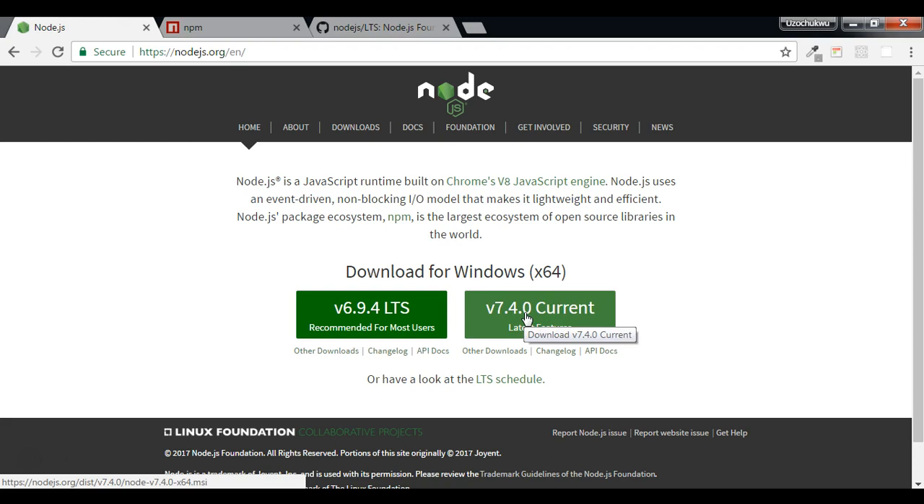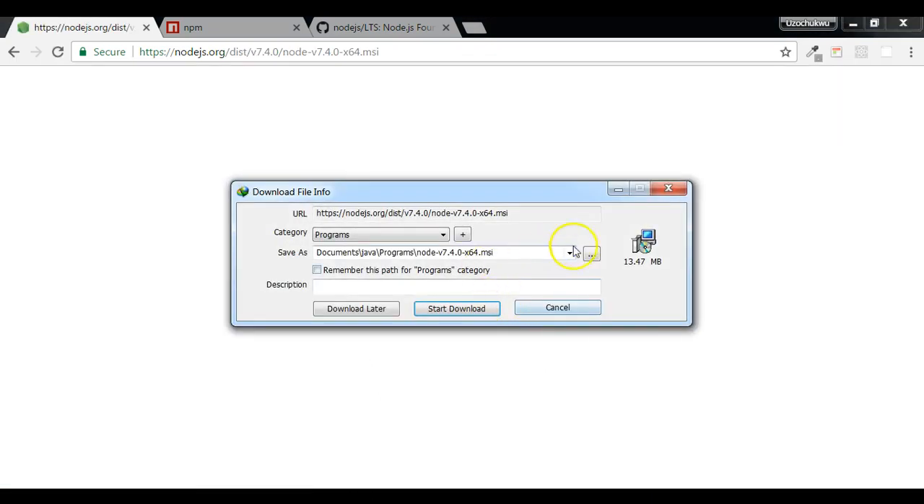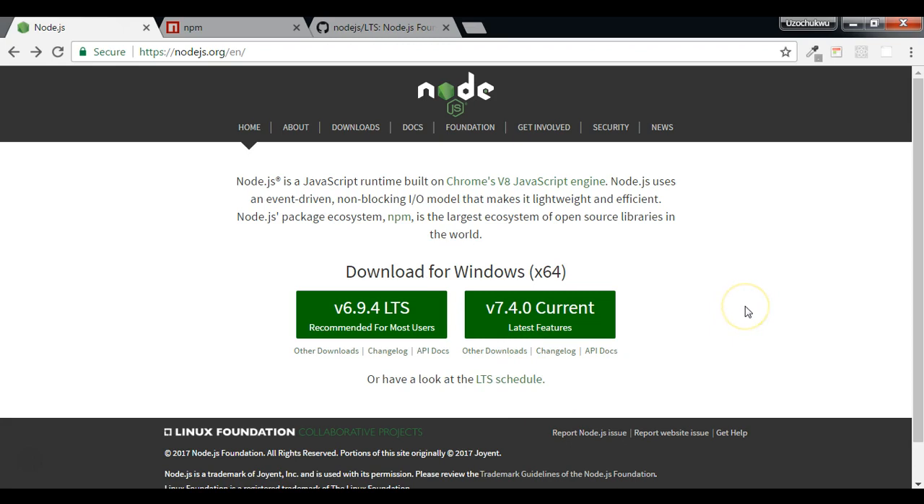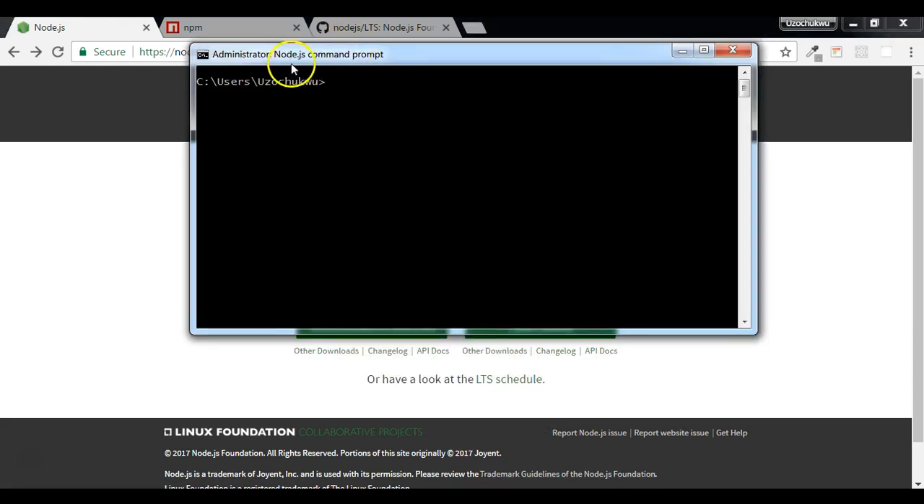So to do that, you can click on this and it's going to ask you to download if you are using the download manager. So once you download, all you have to do is just install. There's no settings you need to change, just install on your computer. Once you install Node.js, it comes with a Node.js command prompt, like your Windows command prompt or your Git command prompt.